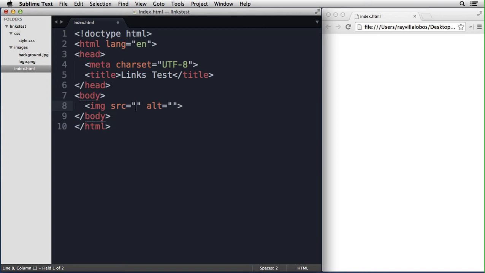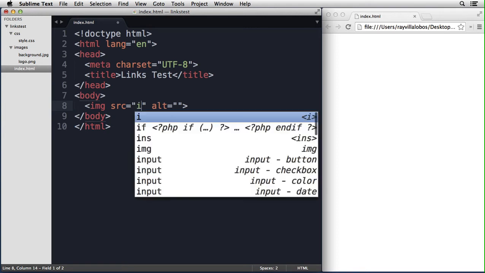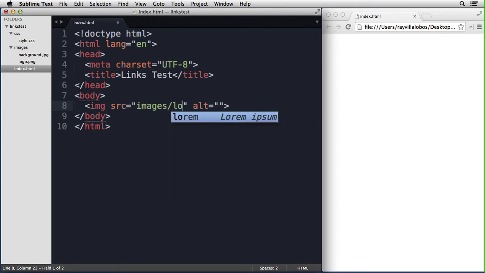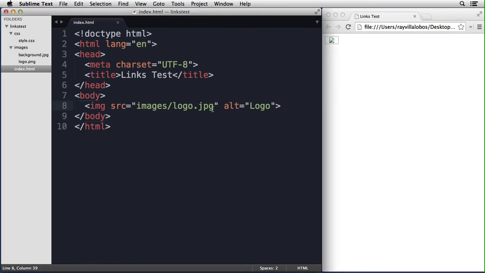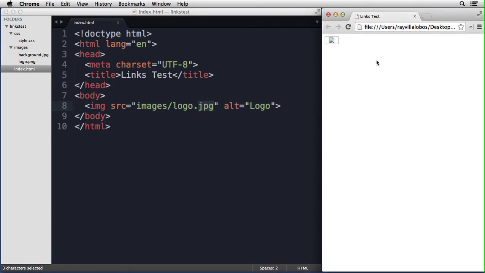You could say, hey, in relation to this file, the index.html file, I need to go to the images folder and then find the file called logo.jpg. Save this. Let me go ahead and give this an alt tag, logo. Save it, refresh, and I should see the logo. So what's going on here? Look, this is very typical. I mistyped the name. So let's see in the browser.